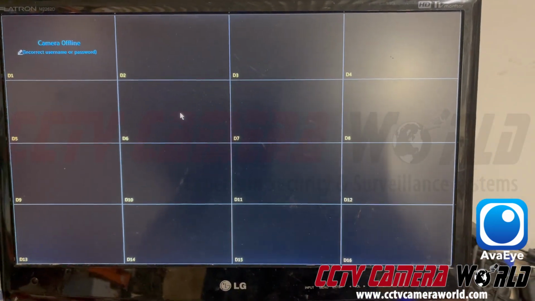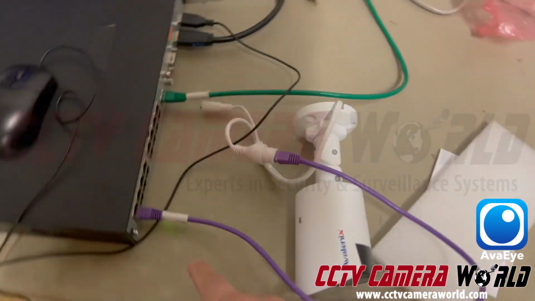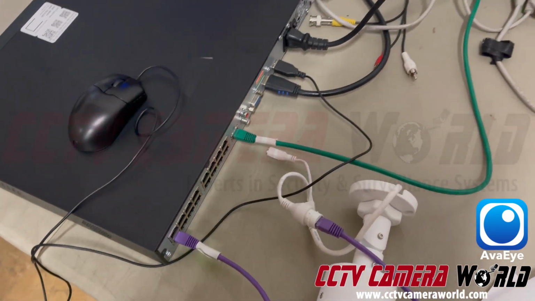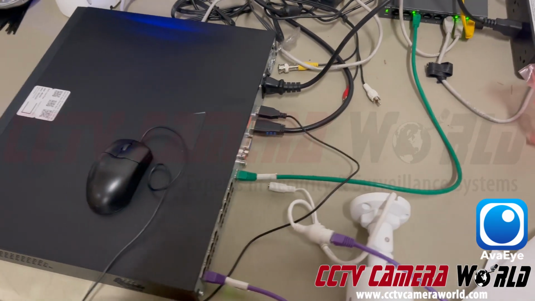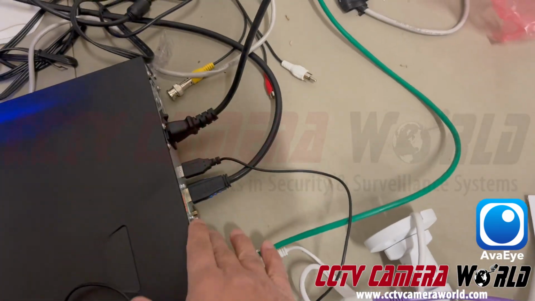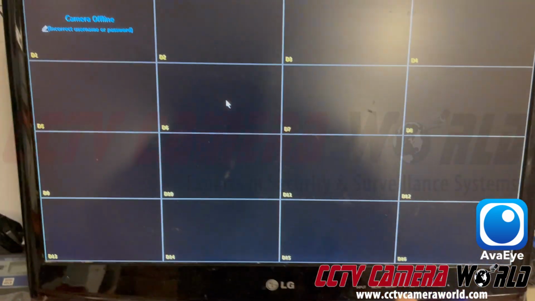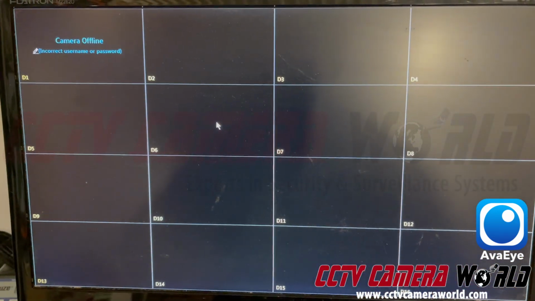So when it comes to you and you plug the AvaEye PoE camera into a port on the back, you don't get video immediately coming up after 2 or 3 minutes. You need to make sure you have an HDMI monitor connected to the NVR so you can watch and see if the NVR is giving you a message such as this.